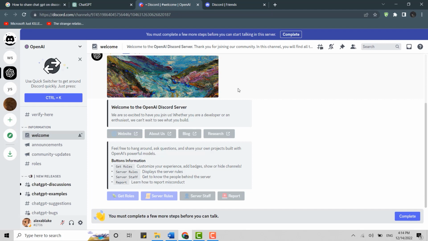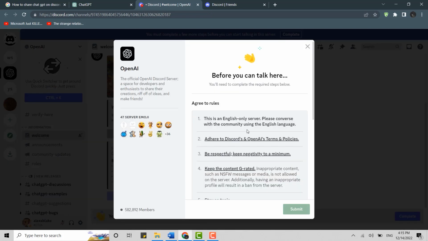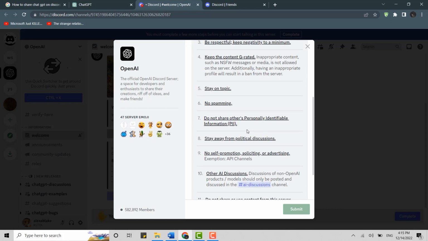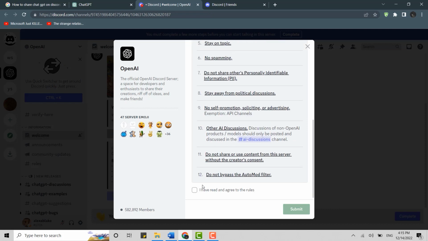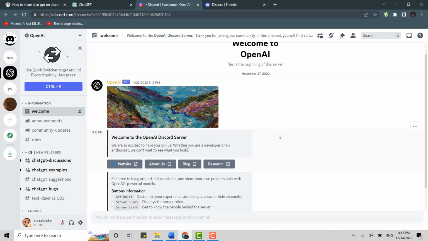So here you can see you have the OpenAI server over here on Discord. You will need to complete a few more steps before you can get involved with the conversation in here. Click on complete over here. You need to go through all the information over here. Once you have done all the information, you click on I have read and agreed to rules. Click on submit. So this is how you can share ChatGPT on Discord.